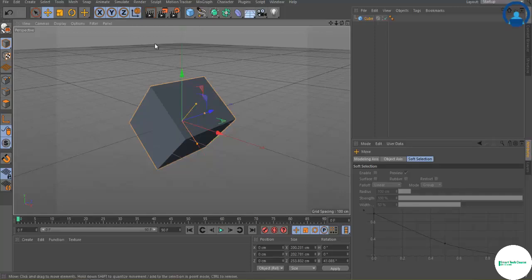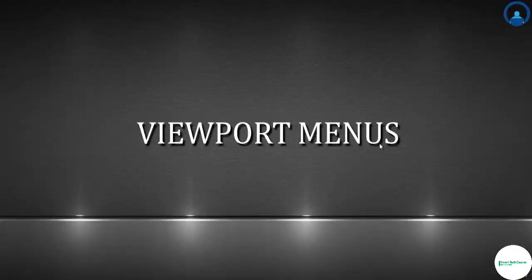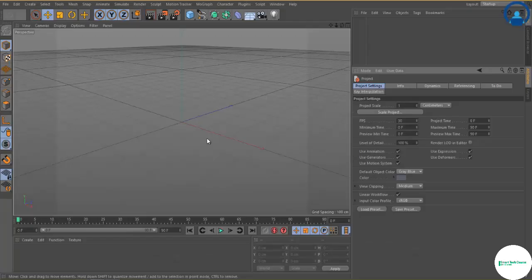You can press W to jump from the global coordinate system to the local coordinate system, the object-based coordinate system. Let's talk about the viewport menus inside Cinema 4D. Here you can see the perspective view. Here we can see some menus, all related to the viewports.